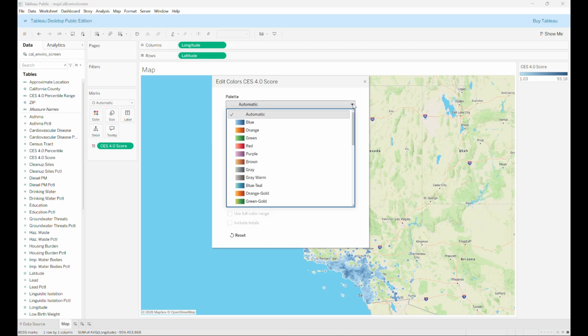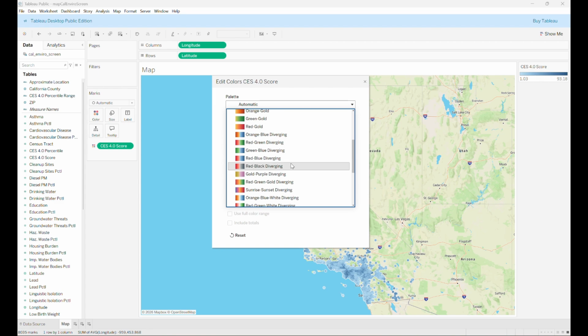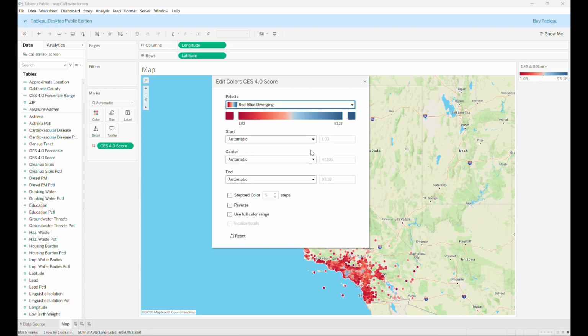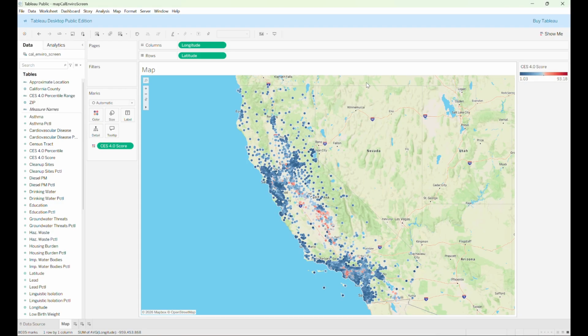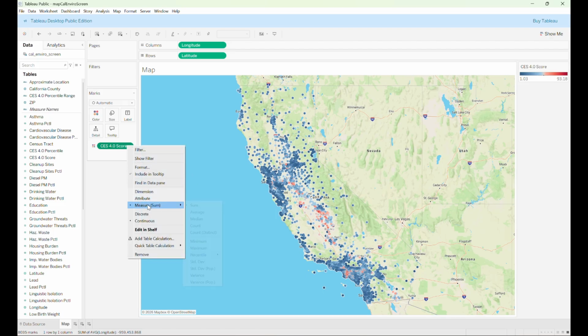Then click Color, select Edit Colors, and choose the red-blue diverging palette. And then check the Reverse box so that the high-burden communities appear in red, creating an immediate visual hierarchy of environmental risk. Then right-click on CES 4.0 score, go to Measure and change it to Average.